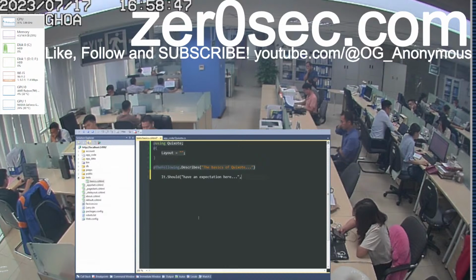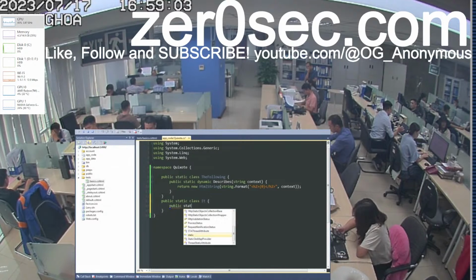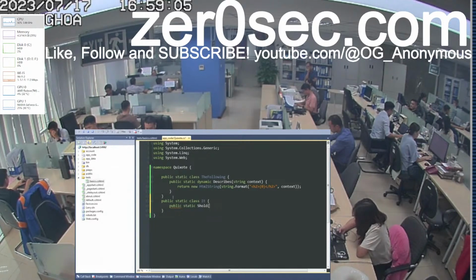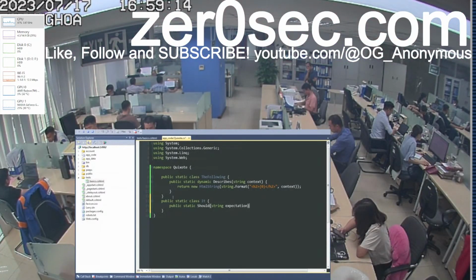Ideally what I can do inline is pass in some kind of code block. This is probably going to require an on-the-fly delegate or some kind of Func. So we can do that. Let's create another class in here and we will call it It. Why not? And then we need to have a method called should. That should function kind of like describes above. It's going to take in some kind of string description. We can call it expectation for now.